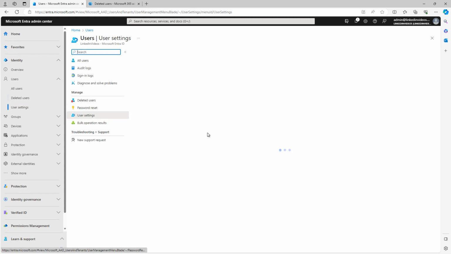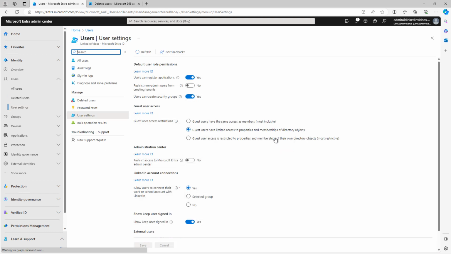Now let's take a look at user settings. These are the default settings for all users, and you can make changes here. It will affect all those users as well. So users can register an application. That means they can register an application that they're going to use. You can either choose yes or no on that.